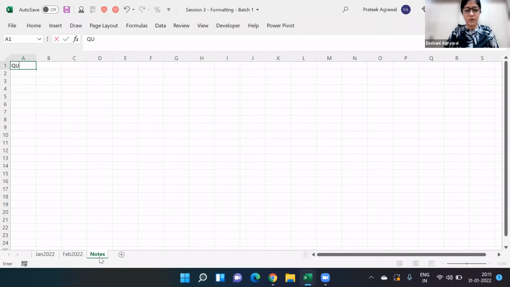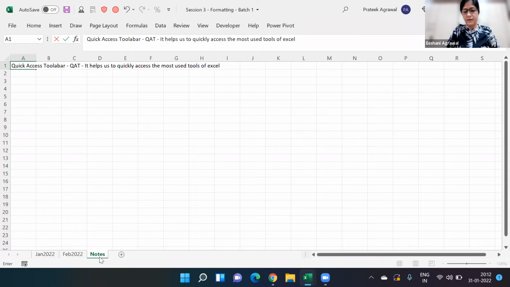So what is quick access toolbar? The short form is QAT. It helps us to quickly access the most used tools of Excel, and it is located on the left top of the Excel workbook.